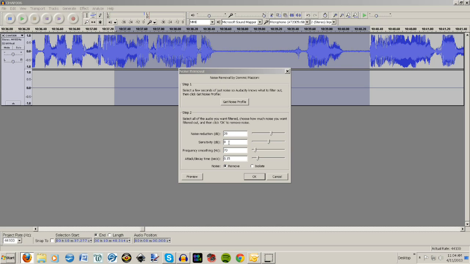Now the frequency smoothing, this next one, down here, the larger this value is, the more that the effect is going to consider different frequencies in your track as being the same. So if your noise is a single frequency, like a hum from a speaker or a high-pitched whistle, then keep this number very small. But if your noise is more like a hiss, like mine is, then a larger value is generally going to be better.